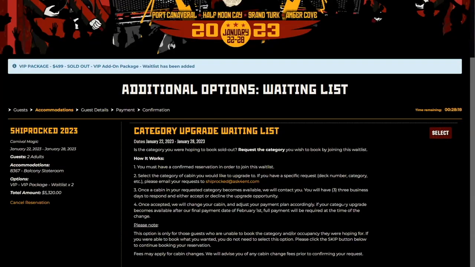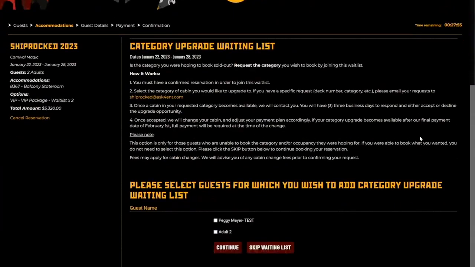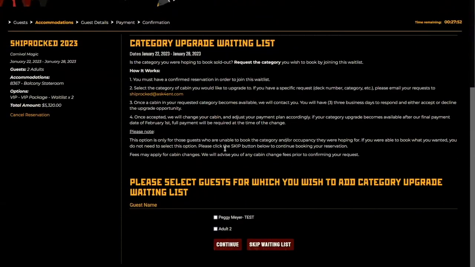The second available option you can choose from is going to be a category upgrade waiting list. So if for some reason a balcony cabin is not available on the particular deck that you're interested in, or if a suite isn't available for you to book, you can actually add yourself to the wait list so that we can contact you later on if a cabin becomes available. If you click select, it'll give you an option of cabins that you can choose from. When you get to this page, we only need one person's name, just the person that we're going to contact to make the decision to move your cabin if you are interested. We don't need everyone to sign up for the wait list, so I would just select the lead guest listed here.